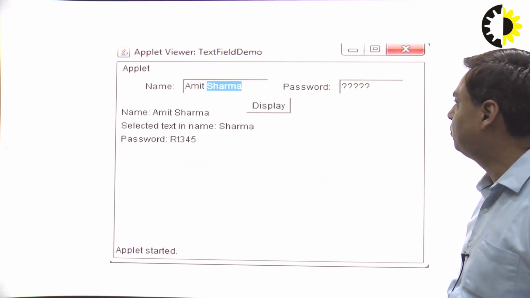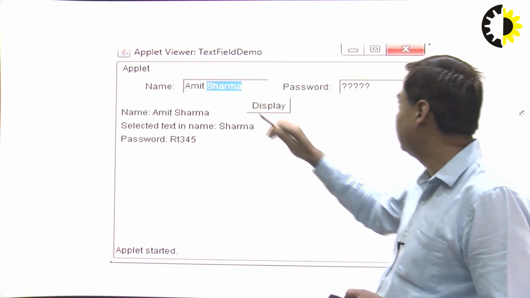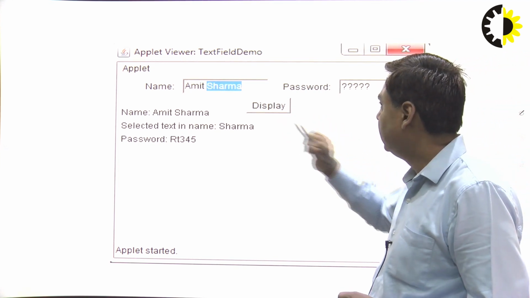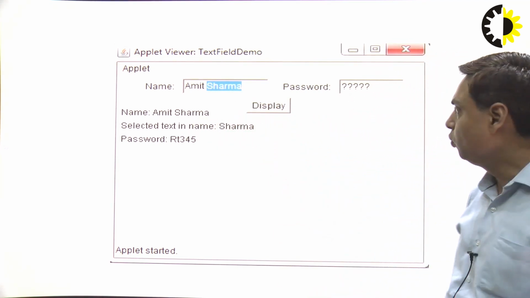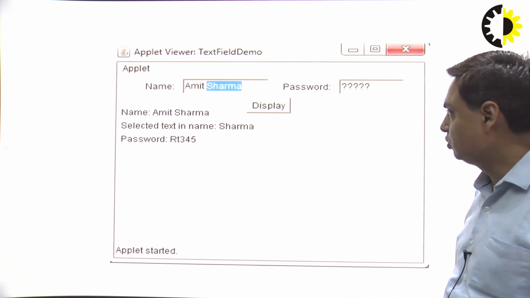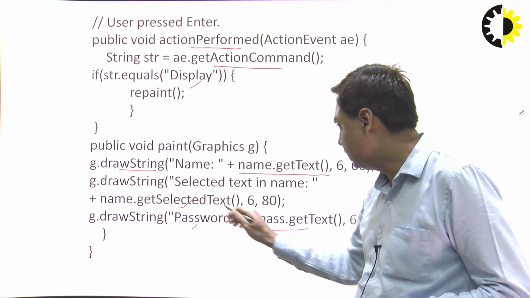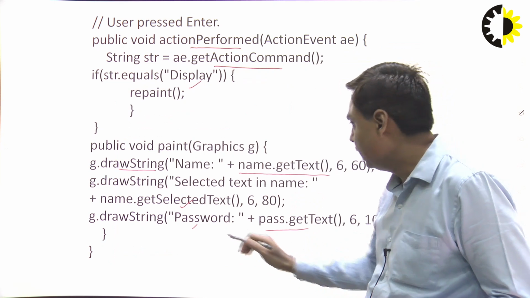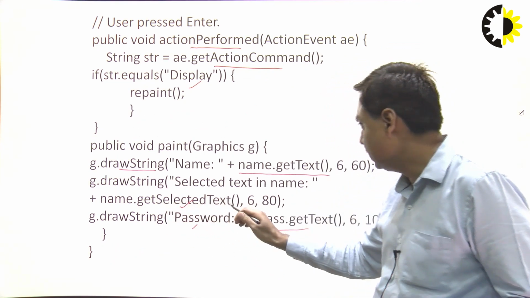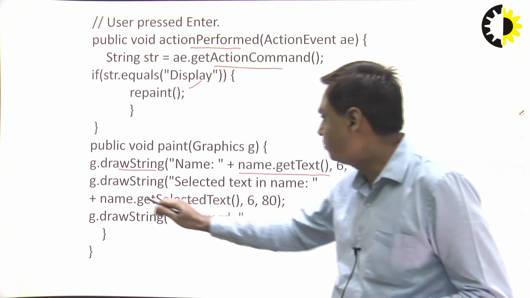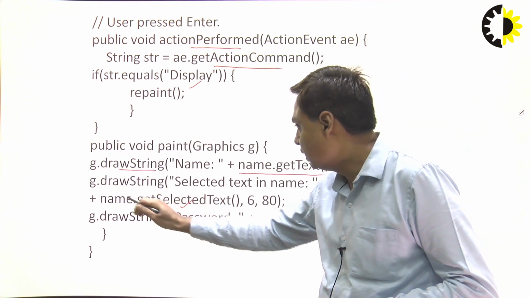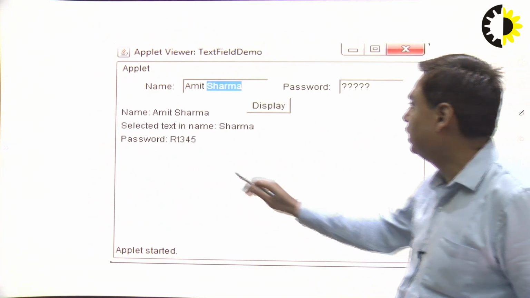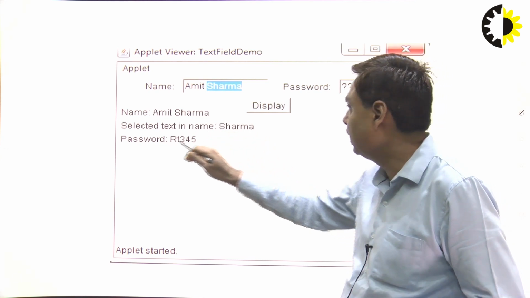So look at an example here. We have typed the name Amit Sharma and for the password we have given something. When we click on the display button, it will display Amit Sharma. Now only Sharma is selected. So here we are using get selected text. Whatever is selected will be extracted with the help of get selected text, and it will be displayed with the help of drawstring, with name as the label. So it is going to display here the selected text in name is Sharma, and the password is there.